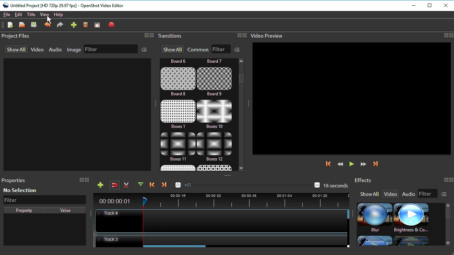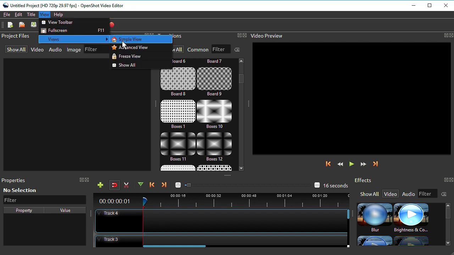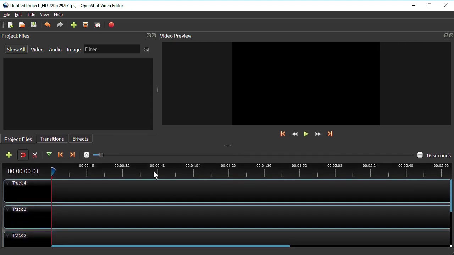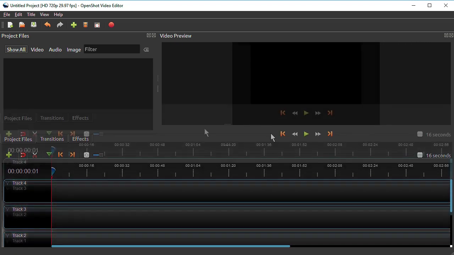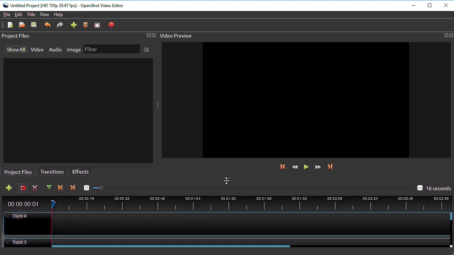Okay, I'm just going over to switch over to the simple view. In simple view, you will see your project files and the preview window, and there is also a timeline. Let me just move this up. You can see the timeline with 4 tracks already made available. So let me just move this down again.